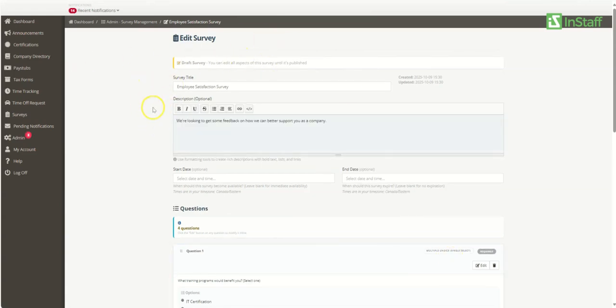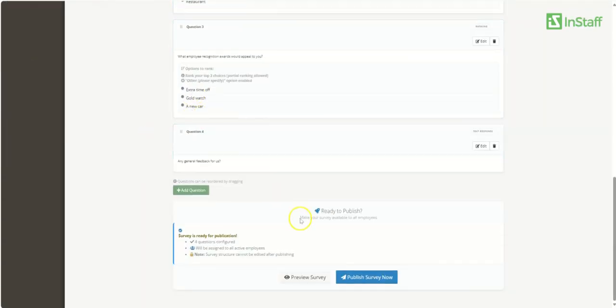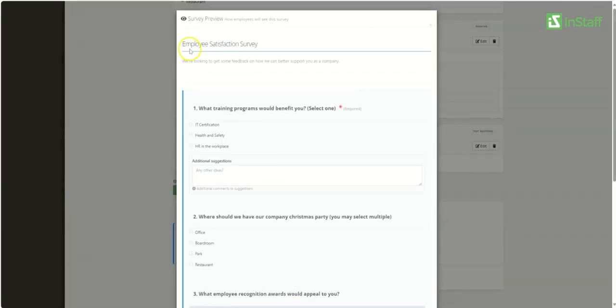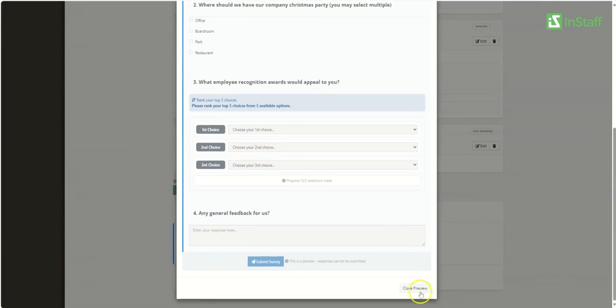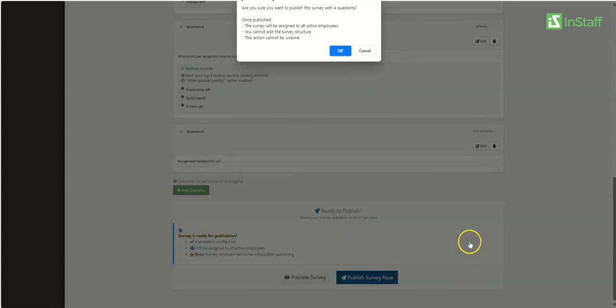And from here, your survey, you can still edit it. You can review it here. You can preview how it'll look for your recipient. So it'll look something like this. And let's actually just publish that survey now.